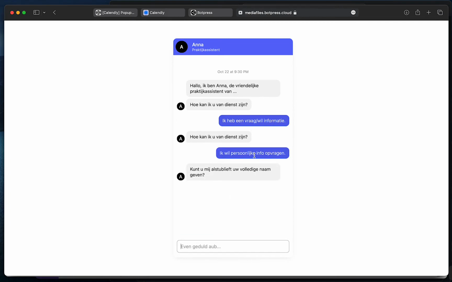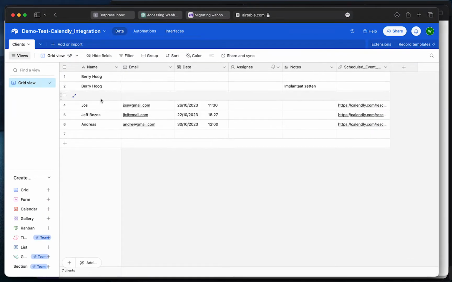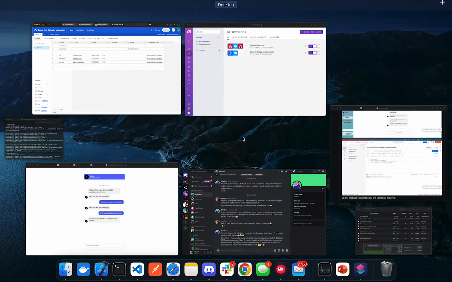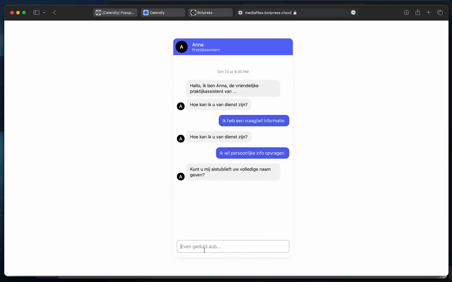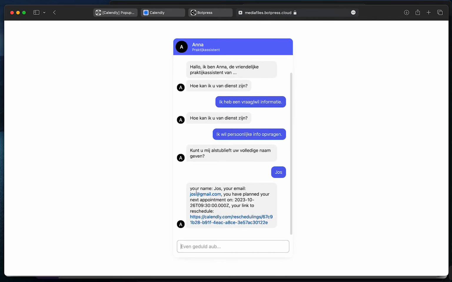As you could see, we have our little test database here. For example, if I were Joss and I wanted to retrieve information, I could just give in my name, and just like that, we will retrieve all of our information. I don't need to pay attention to the whole structure of the message, it's just to test it out. But as you could see, we have our email, our next appointment, which is 26th October.